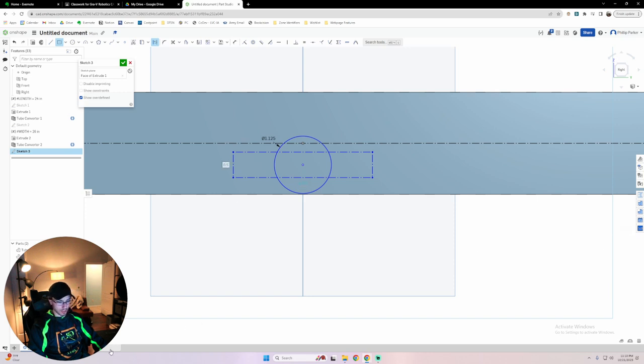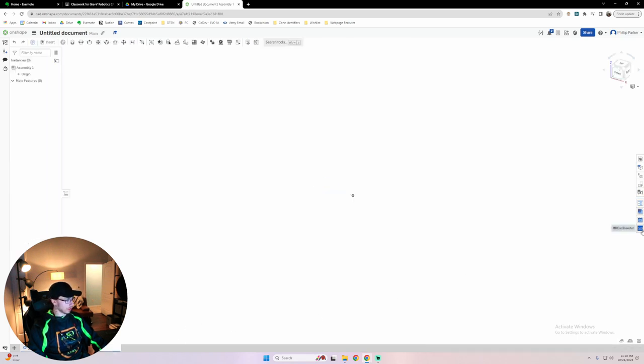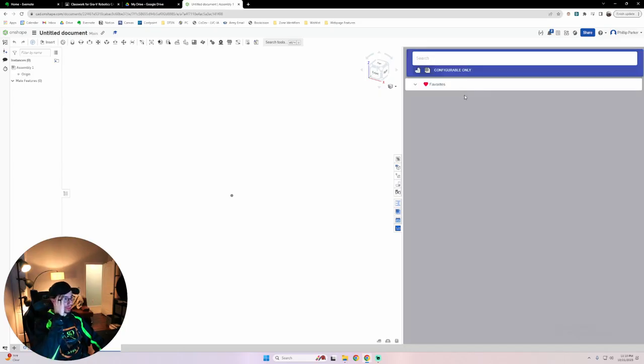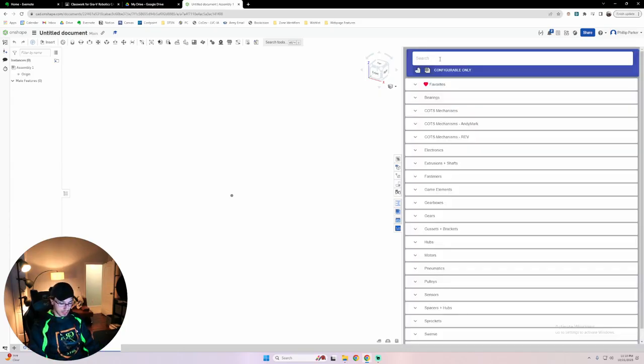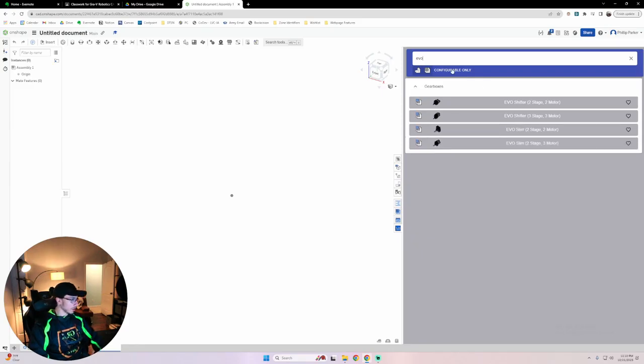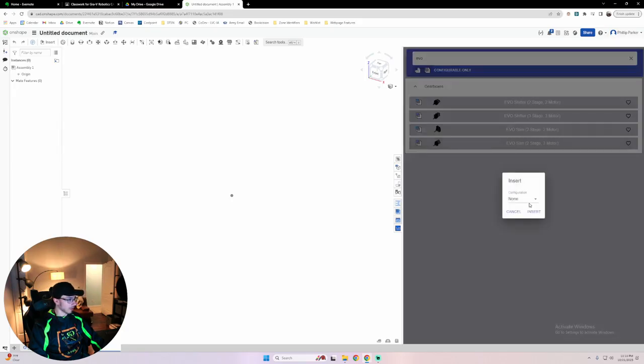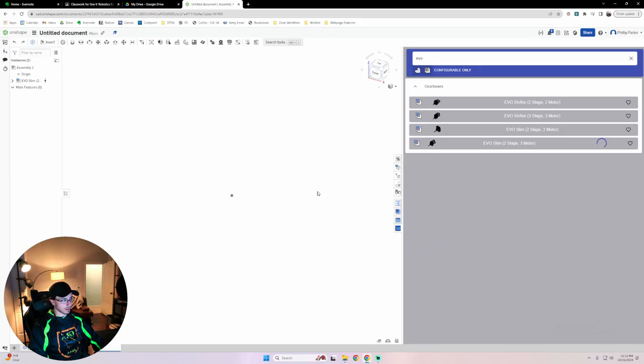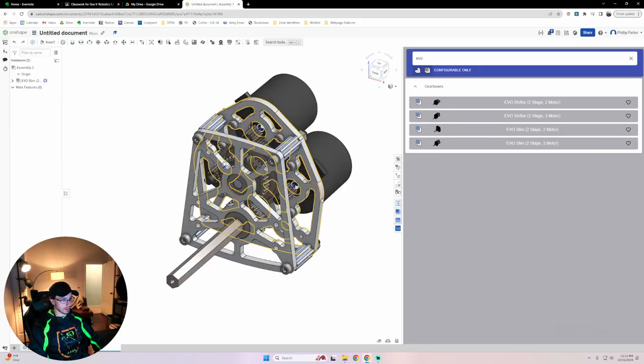If I want to, I can go over here to this MKCAD inserter. I'm going to insert our gearbox. It's an Evo. It's an Evo 2-stage 3 motor, and I'm going to hide the top Neo because we won't be using it because it's illegal now this year. Okay, so this is it, right?